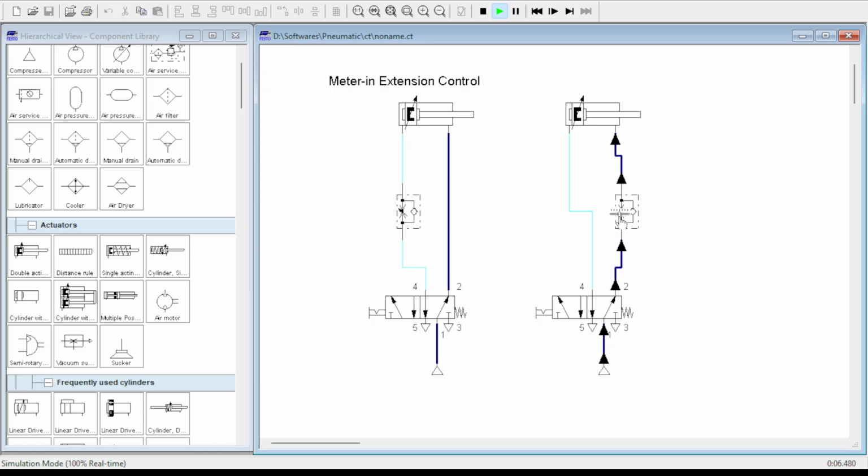is actually controlled by the opening of the throttle, and flow through the throttle only governs the speed of retraction, whereas flow will not happen through the check valve as it is in the closed position.